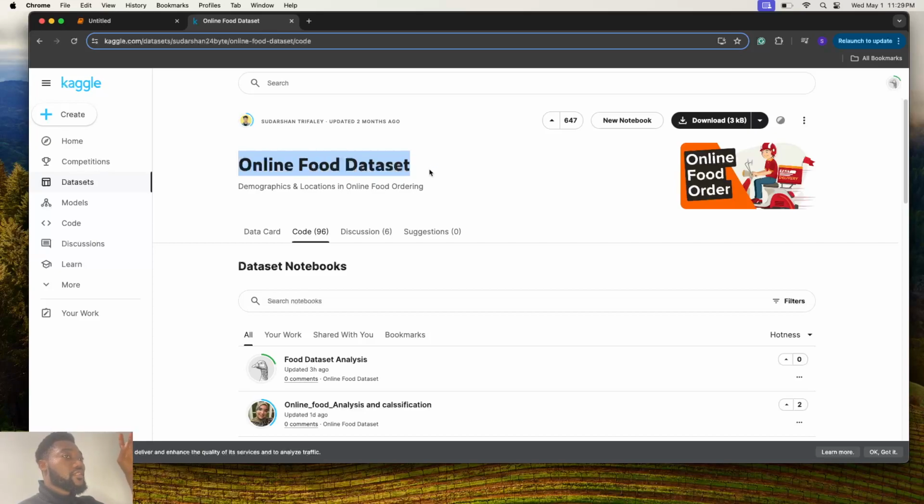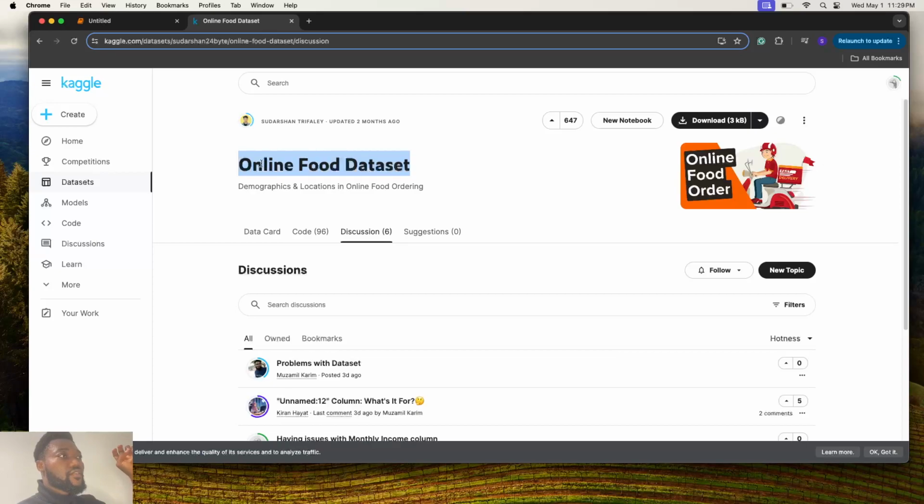It has a lot of data sets, different kinds of data sets depending on what you want to use it for. So I'm interested in this one called the online food data set, though I did some modification. When I downloaded this particular data set, I had to modify it to suit the plan we had for today, so that you can learn how to pre-process your data. So basically, I'll be using this online food data set.